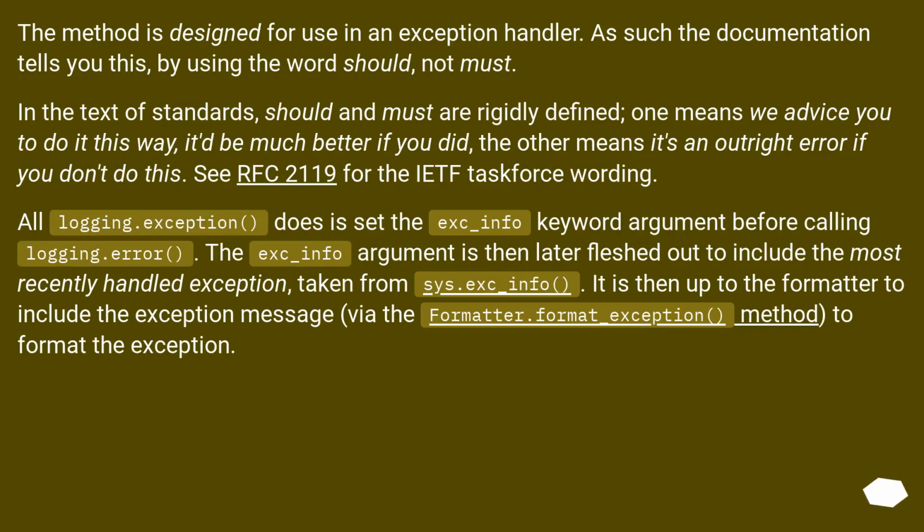The method is designed for use in an exception handler. As such, the documentation tells you this, by using the word should, not must. In the text of standards, should and must are rigidly defined. One means we advise you to do it this way, it'd be much better if you did. The other means it's an outright error if you don't do this. See RFC 2119 for the IETF task force wording.